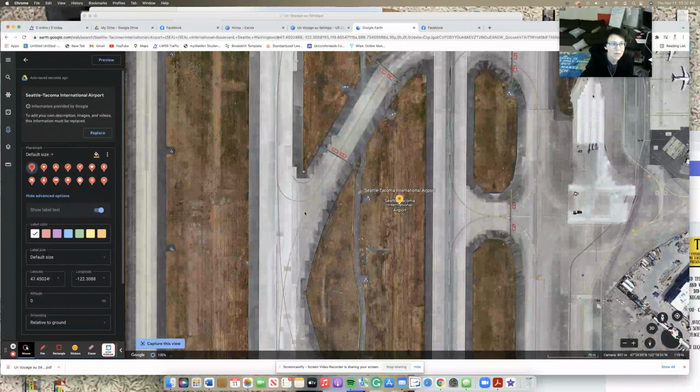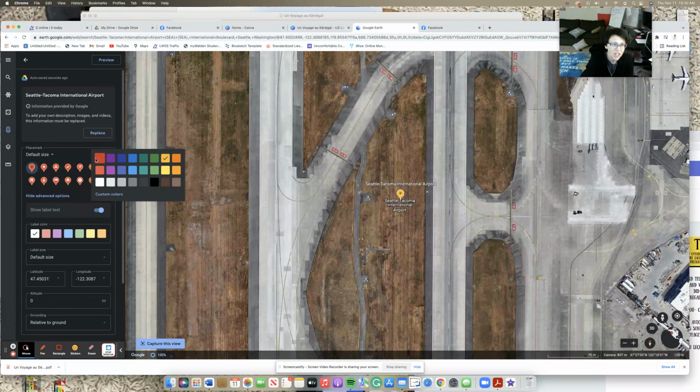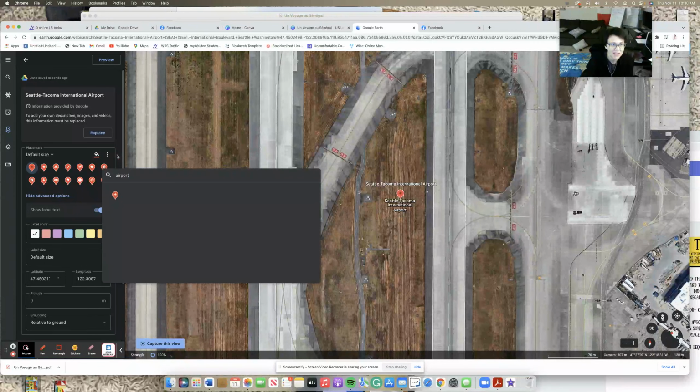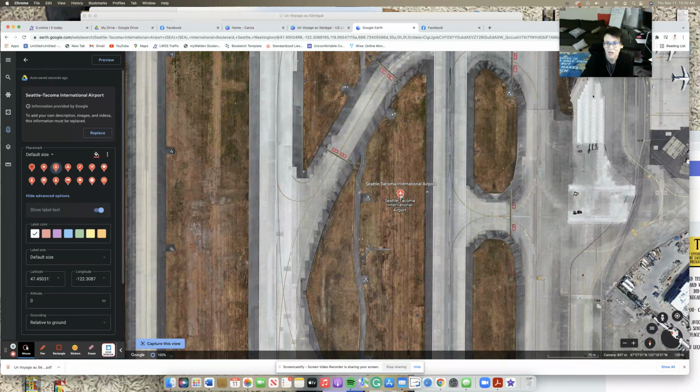And then here it gives you some different options. So I like to change this little guy here. I'm going to change the color on that by clicking this. And then I'm going to add an airplane to it to show that it's an airport. So I'm going to click see more icons, and I already have airport up here in the search bar. So I'm just going to click that, and it'll make a little airplane.